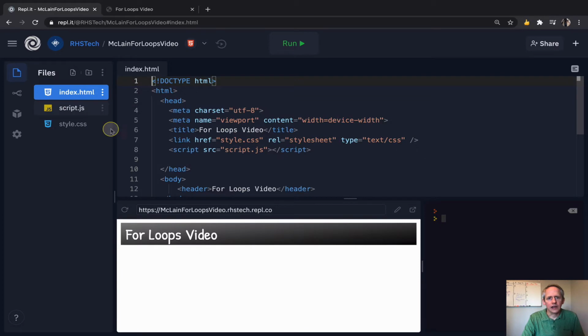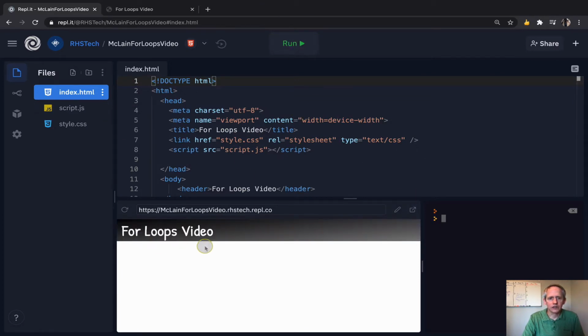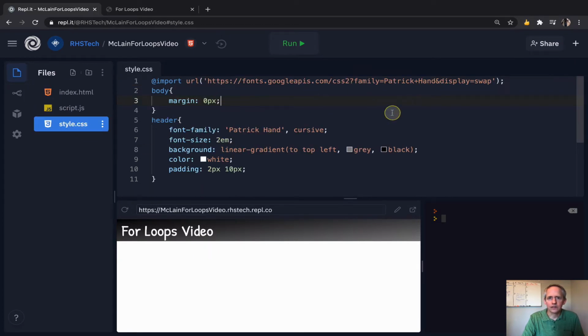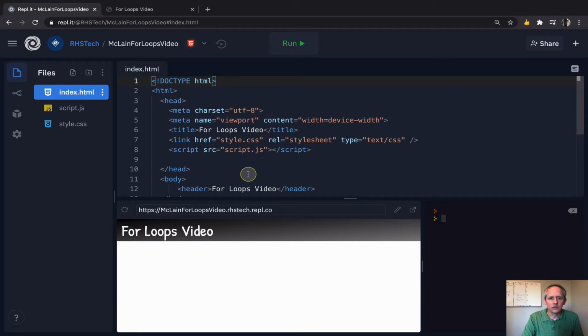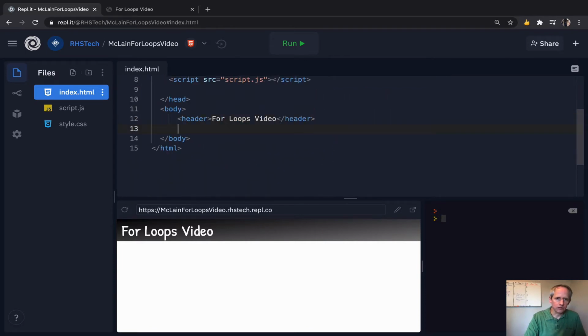So here I have a basic page with a header. If I run that again, we'll see that I've adjusted the styling just a little bit. I pulled a font in from Google Fonts called Patrick Hand. And other than that, I've done nothing. My script is empty, and I have nothing to run anything. So I'm going to start by dropping in a nav bar. What I'm looking for is a button I can use to launch a function.